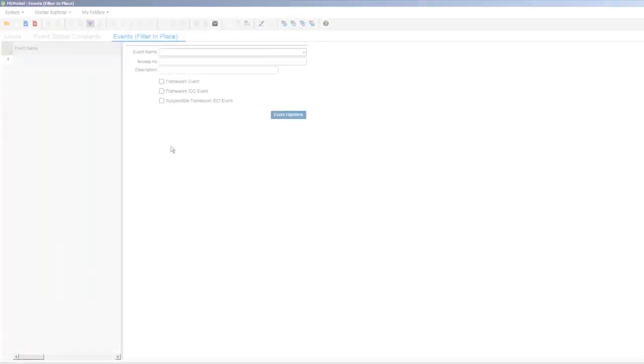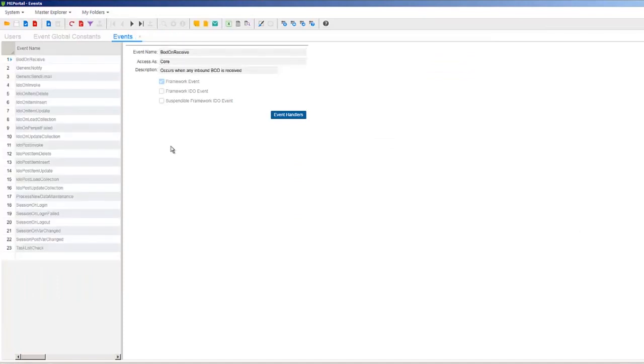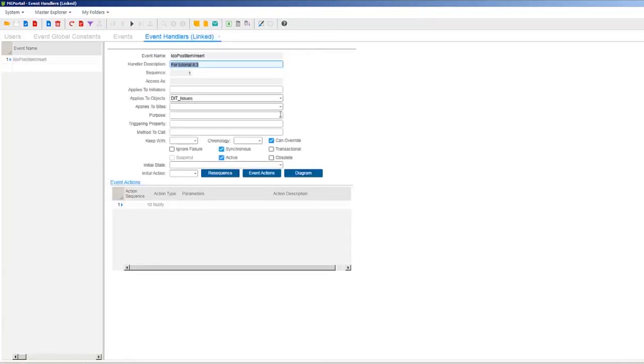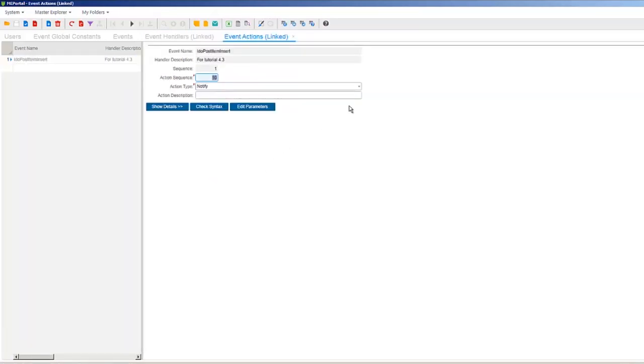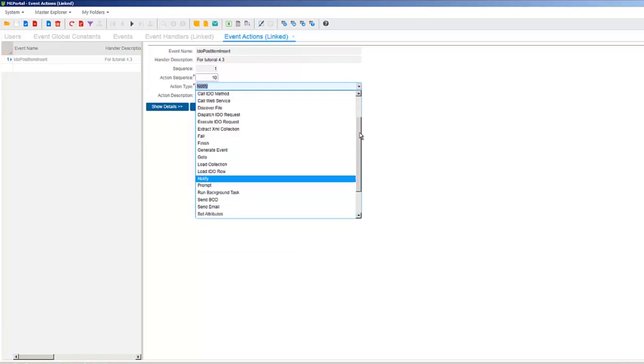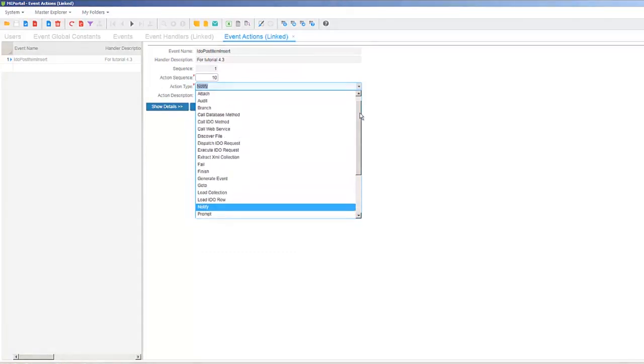Open the Events form and take it out of Filter in Place mode. Select the event named IDO on item insert. We can tell this is a framework event by the checkbox, and the description says that this event is generated when an IDO inserts a row. We can see which event handlers are watching for this event by clicking the button. We have one event handler that I've made that's watching for this event. Click the Event Actions button, and we can see some of the actions that we can assign to our event handler.